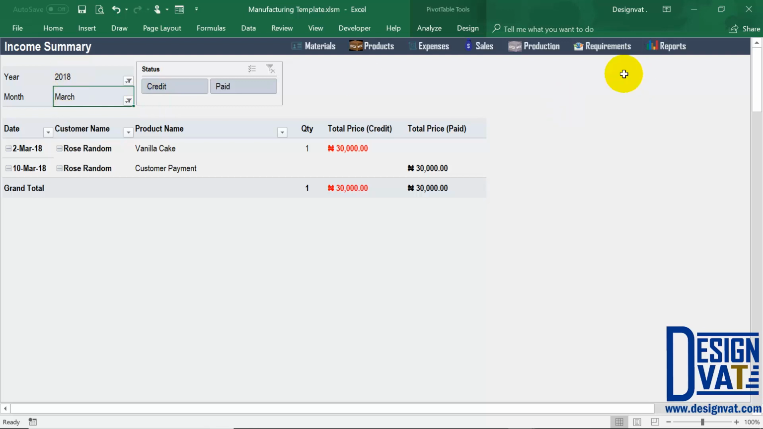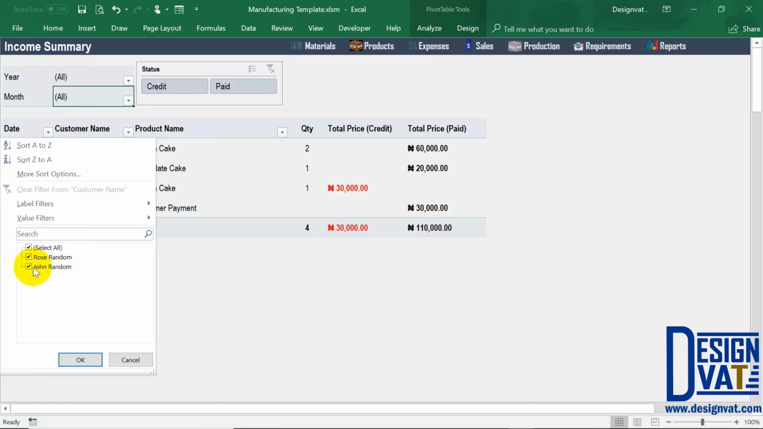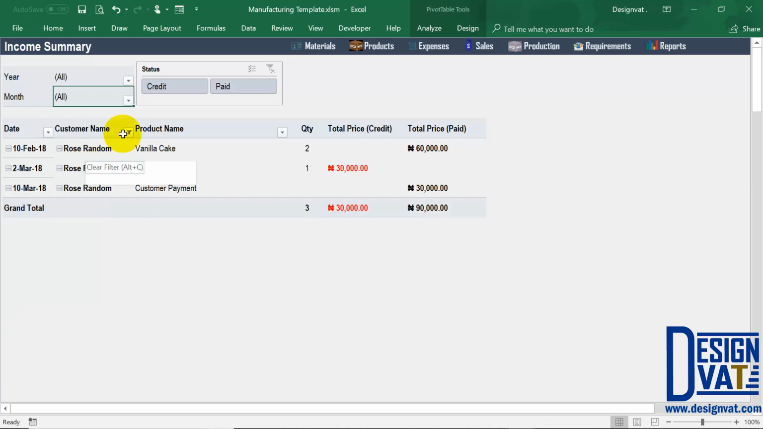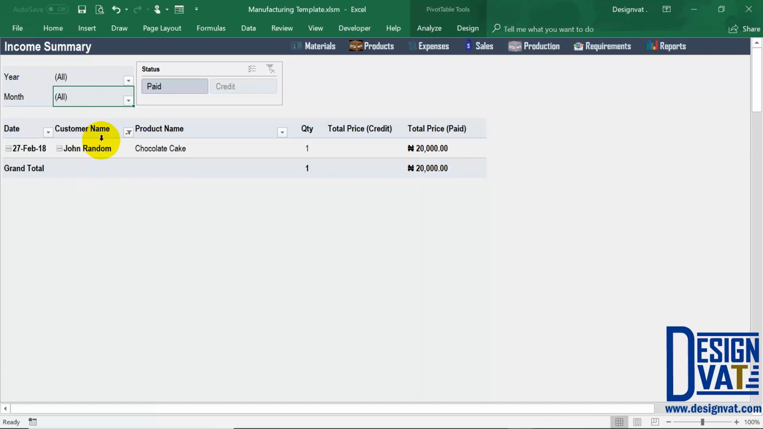In the same way, you can filter by customer. So for instance, if I click all customers here, all months, and I click all years, it shows all the transactions across all. If I want to see only a particular customer, I simply click on this arrow to the right of the customer name. So once I click, you notice it's going to list all the customers. So if I select only Rose Random, it will list only Rose Random's transactions. If I select only John, it's going to list only John Random's transactions. So I can equally filter by customer, by product name, or by any other category here.